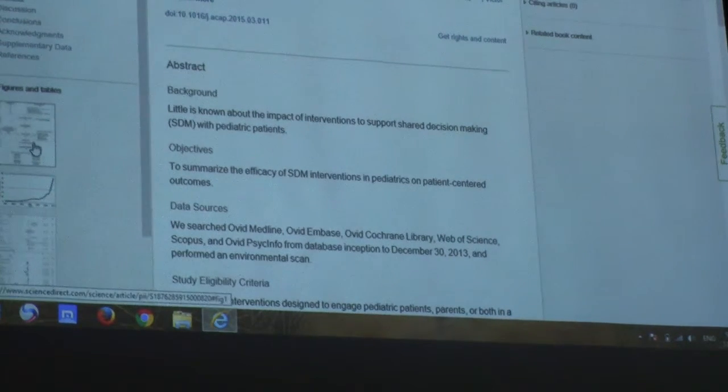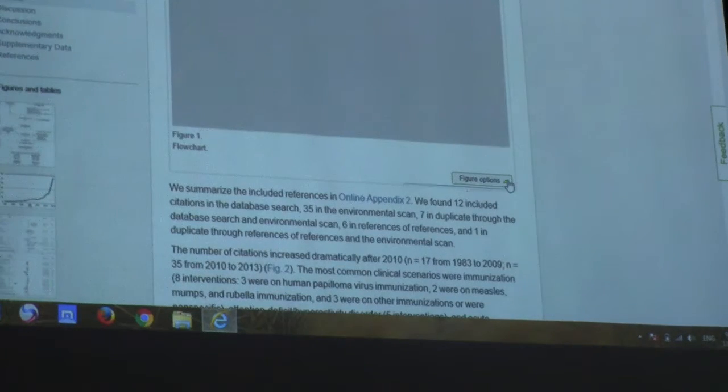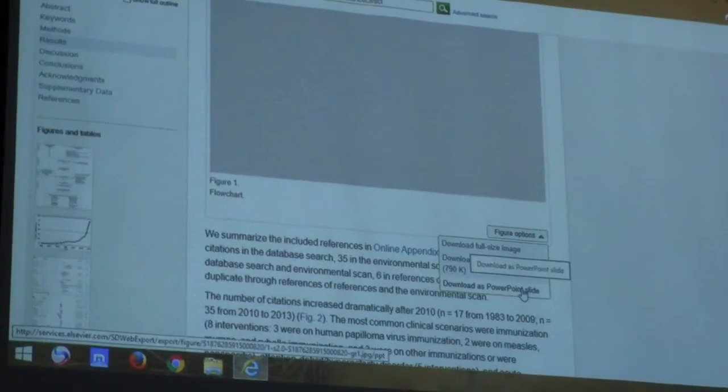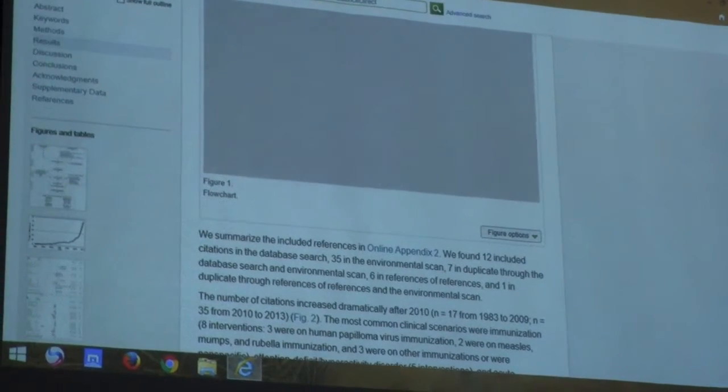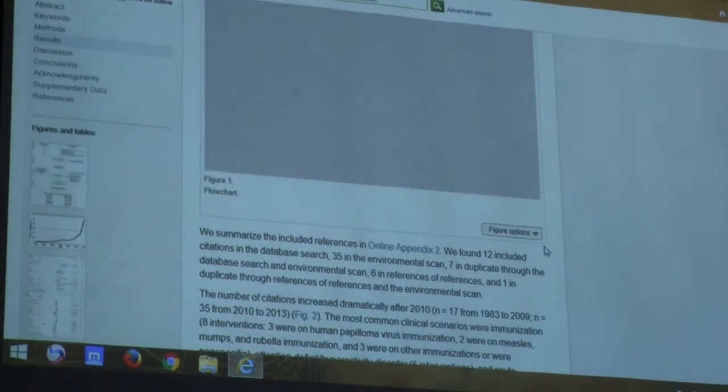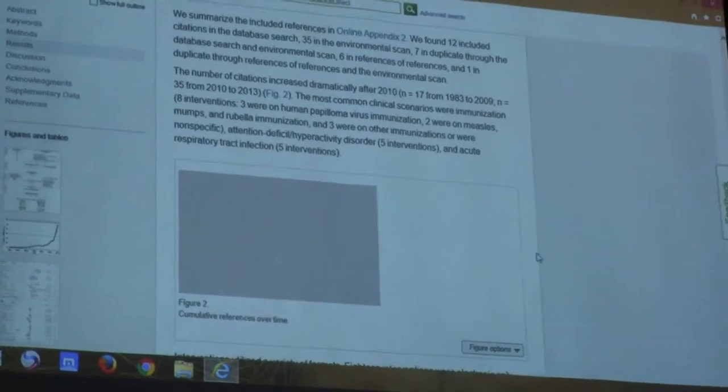Same goes for your figures and your tables, right? You can go straight to the figure or the flowchart in this case, and you can export it either as a full-size image, high quality JPEG, or a PowerPoint slide. So if you are preparing for a presentation, you can just export everything as a PowerPoint slide. That will make things easier for you.